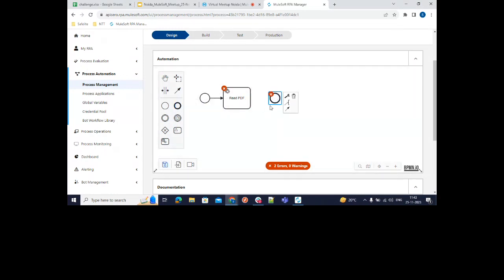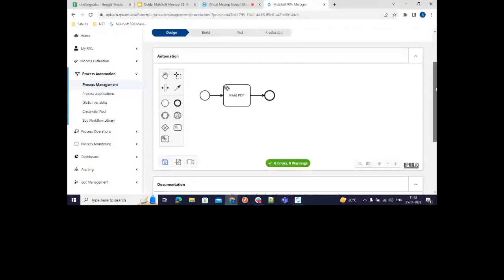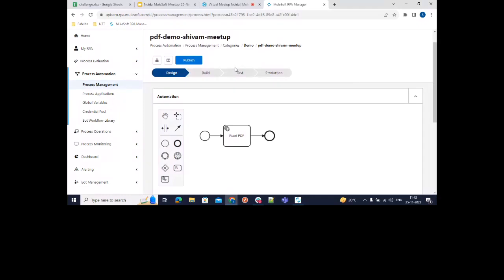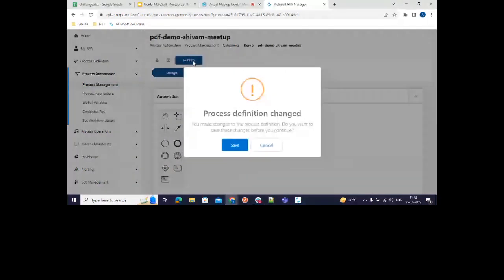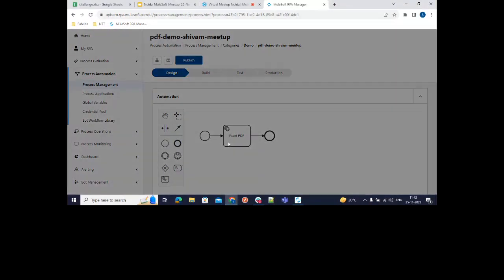One second. So you can just click here and add any of these symbols, okay, from your design perspective. So we have only this part. Then if you publish this, it will go to the build part. Okay, let me just publish this.